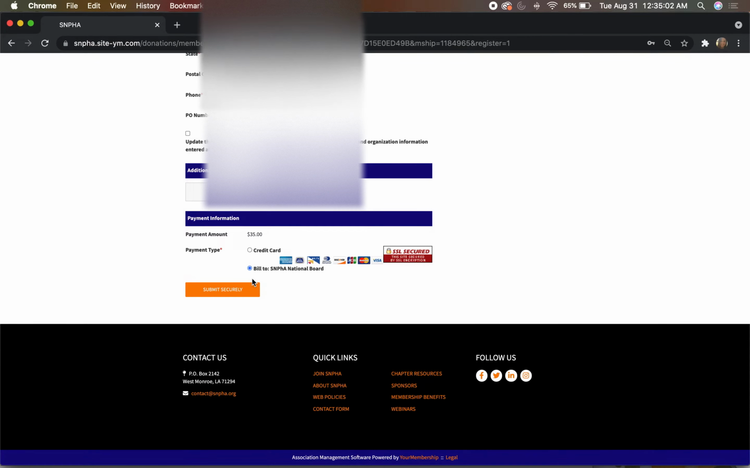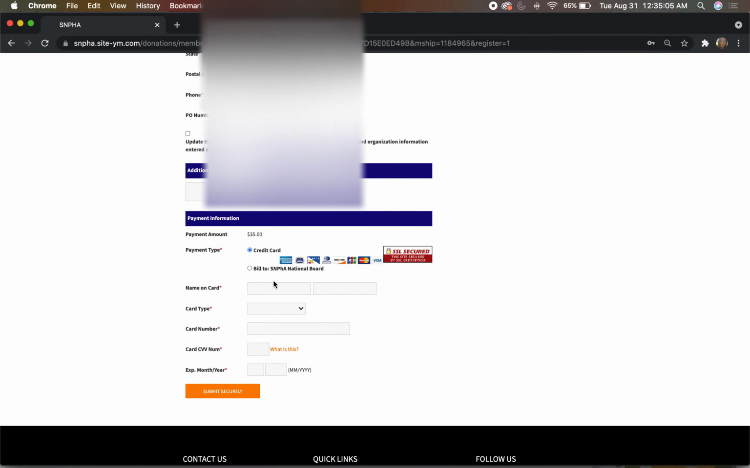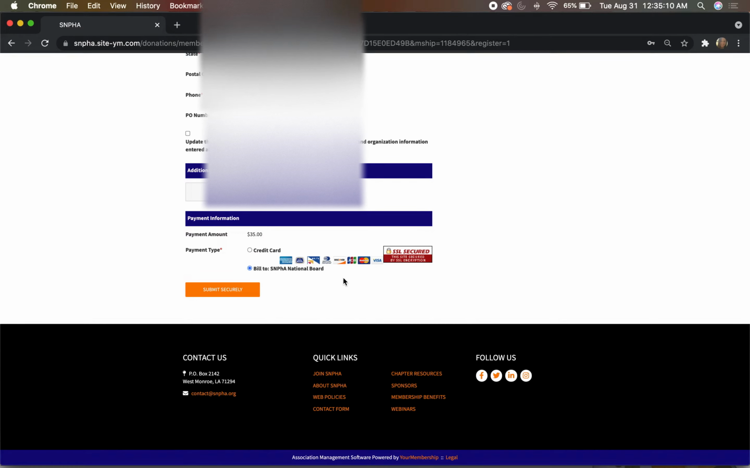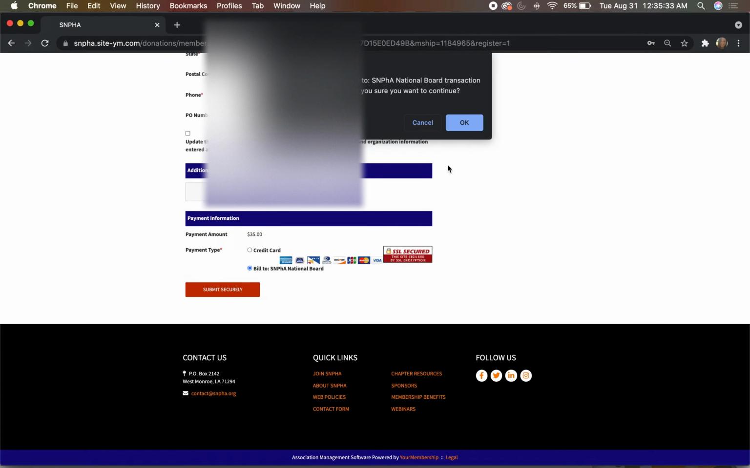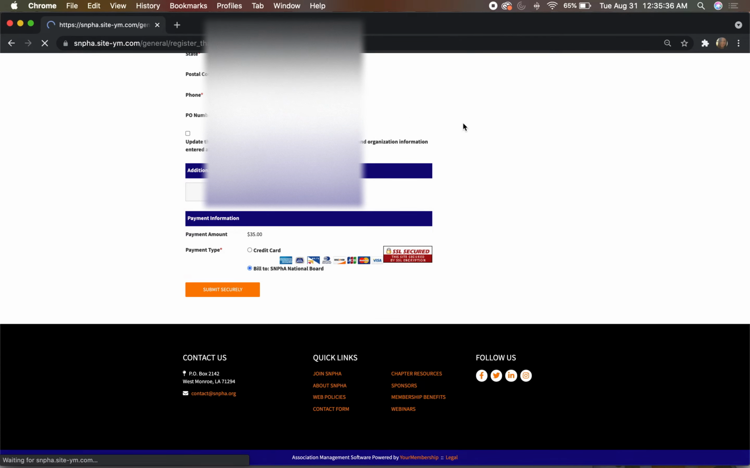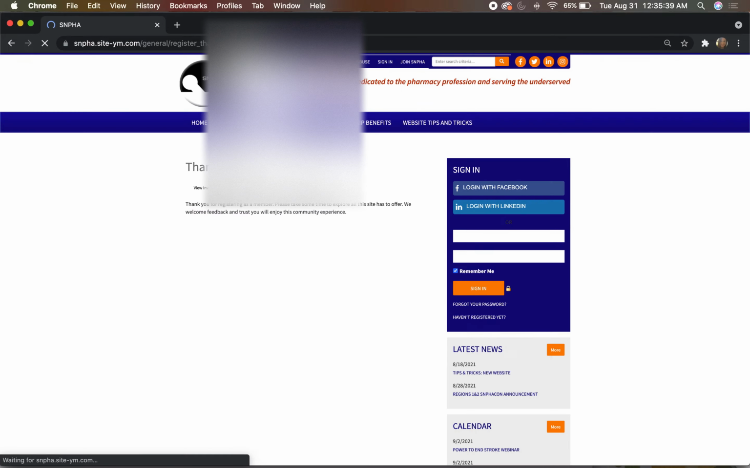And you get 2 billing options. You get credit card, which allows you to go ahead and pay for your dues on your own. And then you also have bill to your organization. And so this is an option that allows chapters that usually collect their members' dues and then pay for everyone at once to go ahead and do so. And we'll have a little bit about that at the end of our video as well. And so if this is the option for your chapter, we can go ahead and click Bill to SNPhA National Board, hit Submit Securely, hit OK, and it will go ahead and take us to the thank you page.